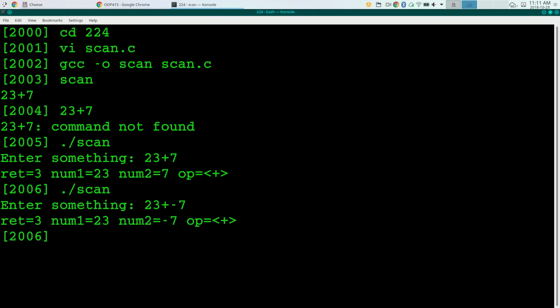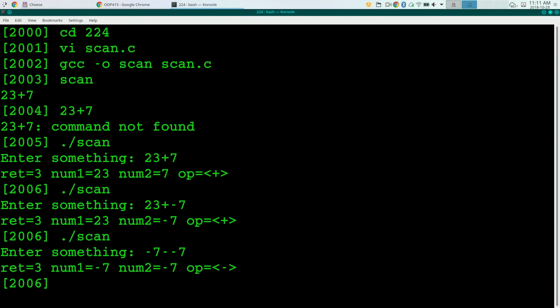23 plus -7 also seems to work. It parsed 3 things, that's what the return value was. My numbers were 23 and -7. If I do -7 minus -7, my first number is -7, my second number is -7, my operator is minus. So far so good. Let's try something totally weird. What do you think this is going to give us?